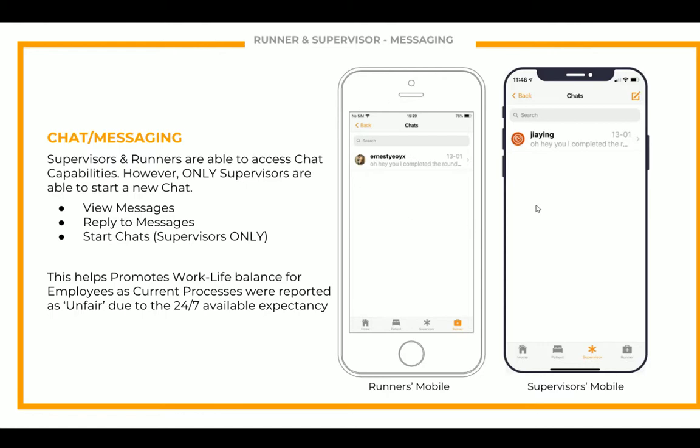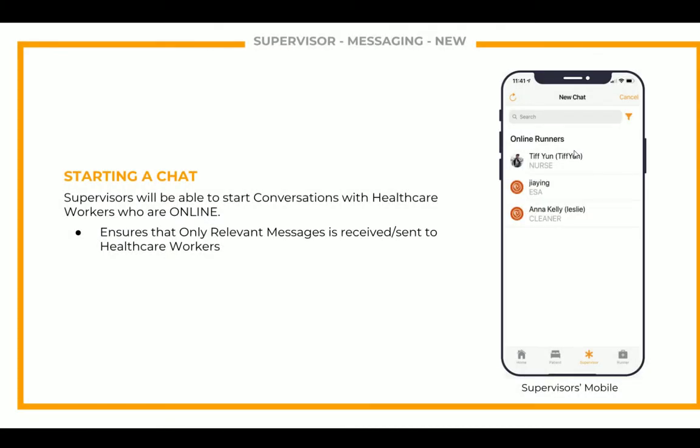Alright, so this will be the runner's view, this will be the supervisor's view. Supervisor will start a new chat, so there's a new compose button here. So how does a supervisor start a chat? The supervisor will start conversations with healthcare workers who are online, which means they are logged in and working right now. So you cannot start a new chat with someone who is on leave or whatever. So you only view online ones, so you know which staff to call.